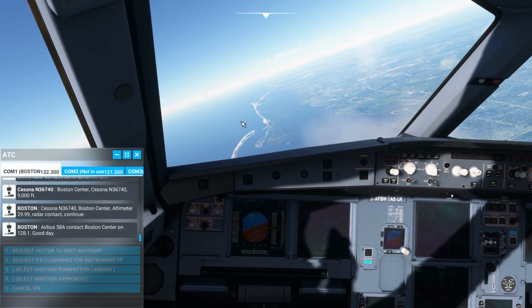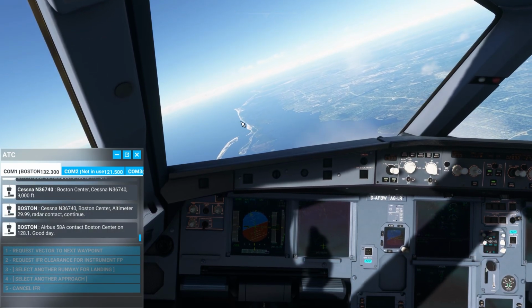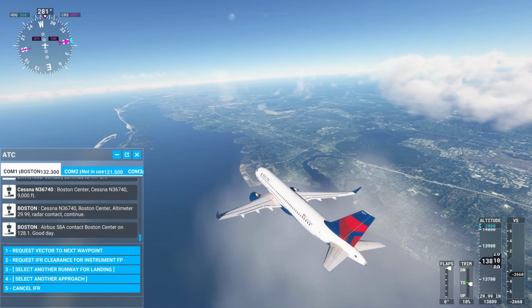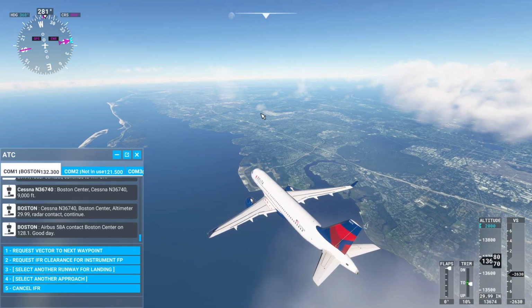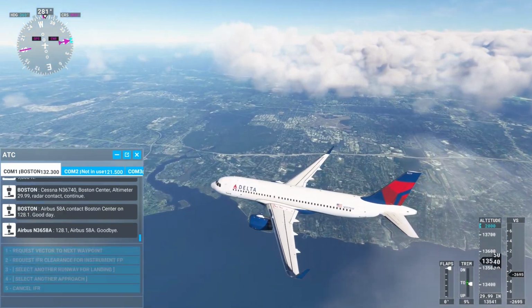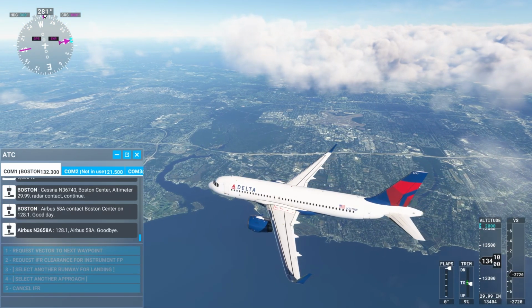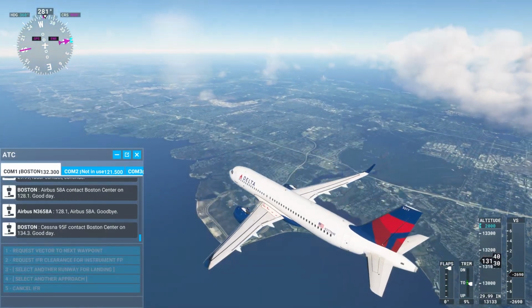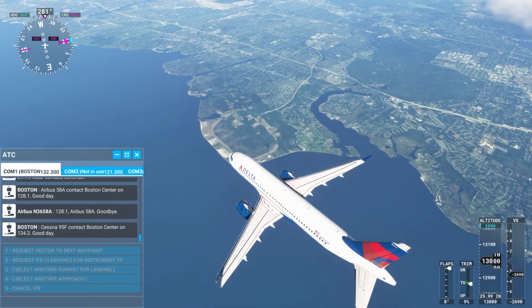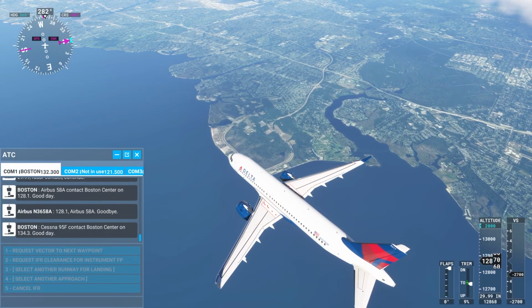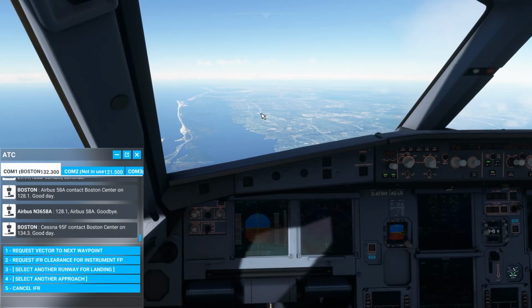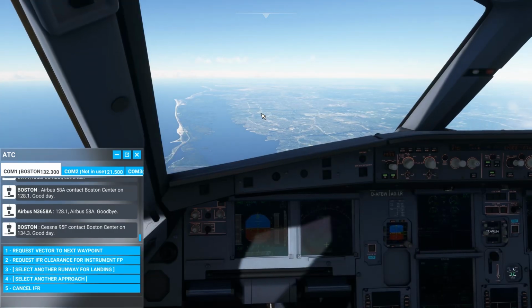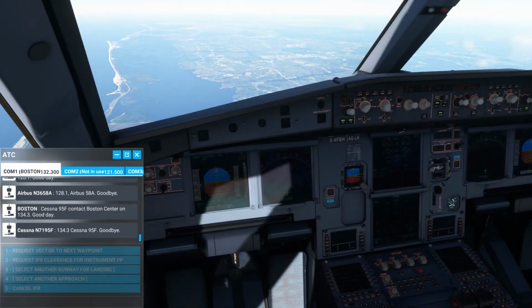Airbus 58 Alpha, contact Boston Center on 128.1. Good day. One two eight decimal one, Airbus 58 Alpha. Goodbye. Cessna 905 Foxtrot, contact Boston Center on 134.3. Good day. One three four decimal three, Cessna 905.